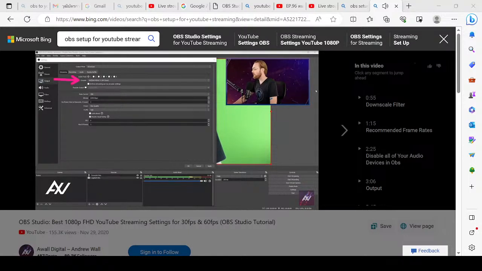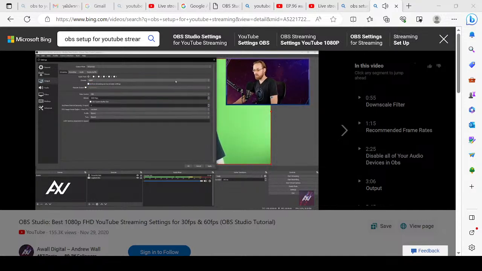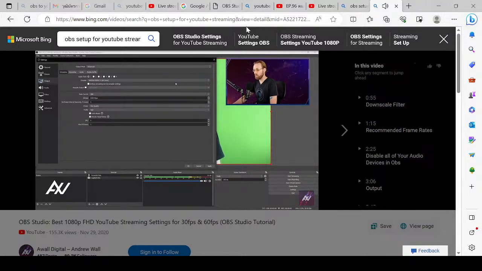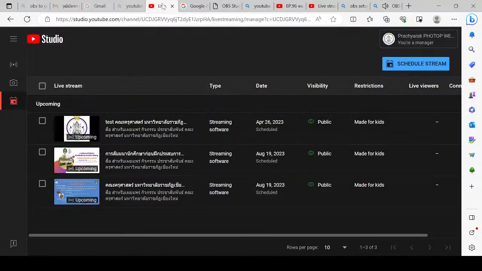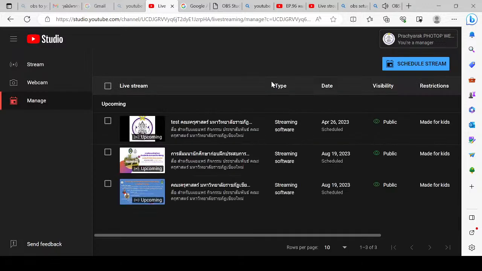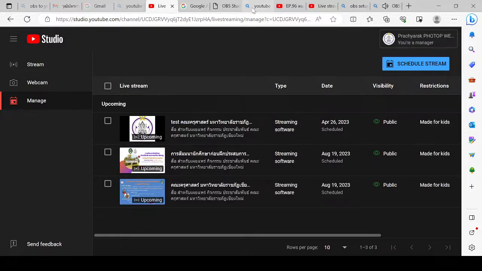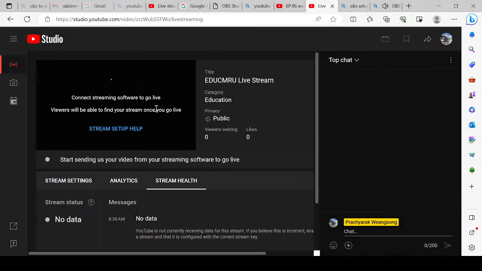NVIDIA NVENC encoder. What is that? That's your graphics card handling all of the video encoding load on your computer, or you may have an X264 encoder. If you have an NVIDIA graphics card, I very highly recommend using that encoder instead of the X264 encoder. Why? The X264 encoder uses your CPU, your processor, to do the encoding, and you want to save your processor to do other stuff on your computer when you're live streaming, in more cases than not.